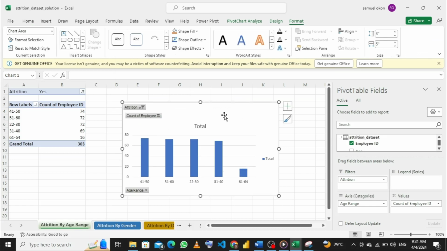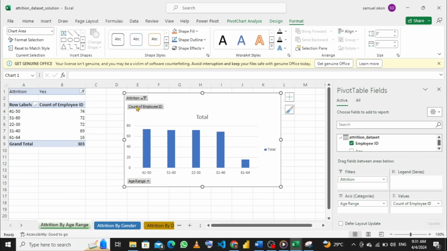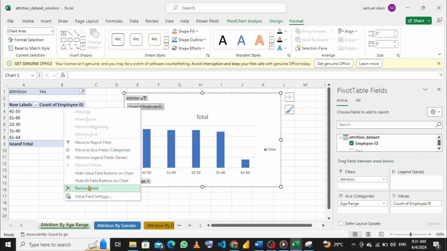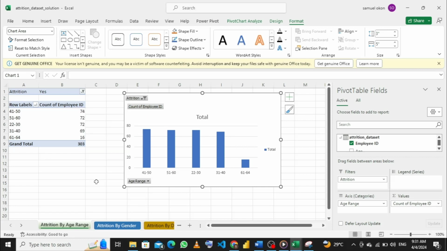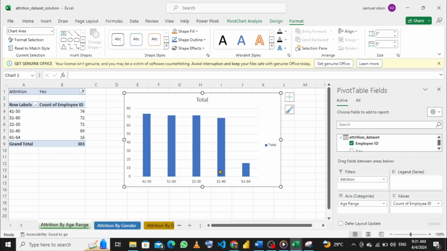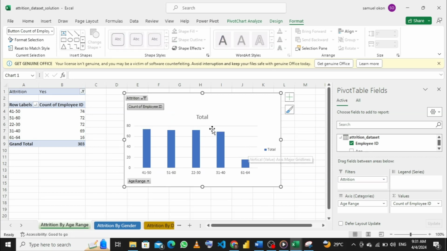Then we'll drag this like this. Then right click, we say hide all field buttons. But let's leave it as this first. Then we'll do that when we get to the dashboard. I actually pressed Ctrl Z to bring it back. So we want to go to the next one.